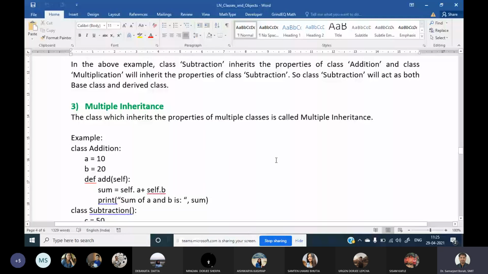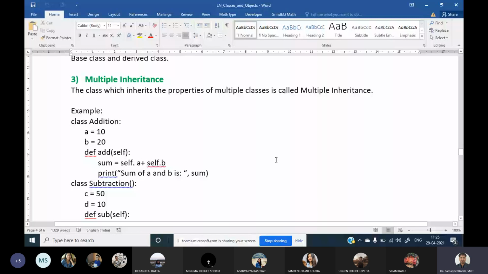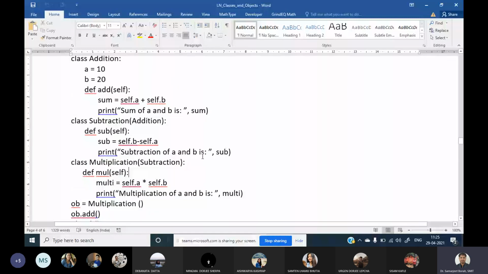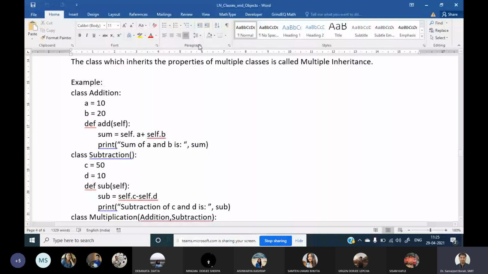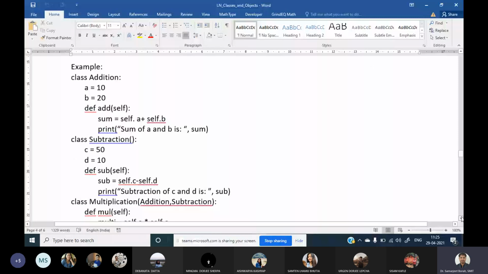Now this is multiple inheritance. Multiple means you are inheriting from two different classes at the same time. In multi-level you were inheriting one class at a time, but in different levels. But in this case, you will be inheriting more than one class at a time. A class which inherits the properties of multiple classes is called multiple inheritance. This is the definition. The same class once again.